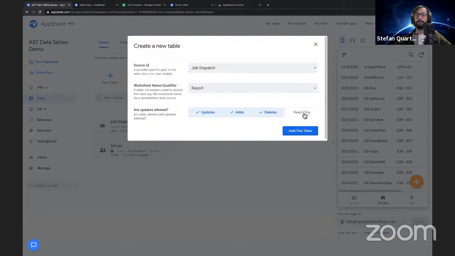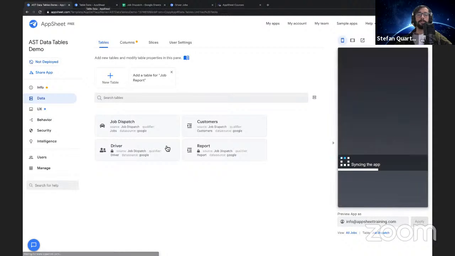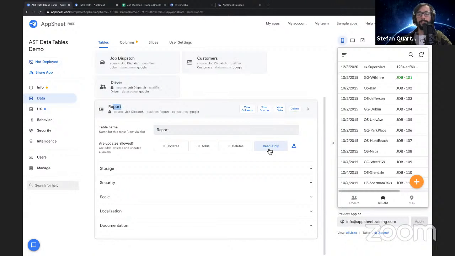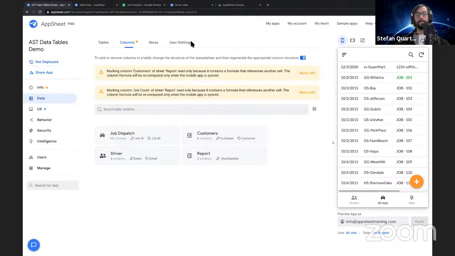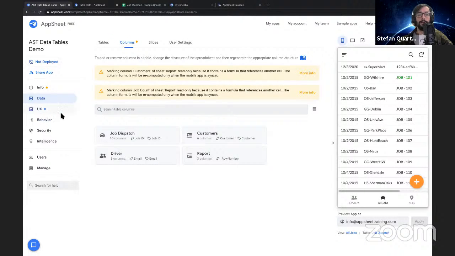There we go. I have report 2. Because this is a formula driven table, I've marked it read only. Usually AppSheet will do this automatically. What that means is people using the app can't edit this table, but they can visualize the data. So maybe I want to create a graph here.